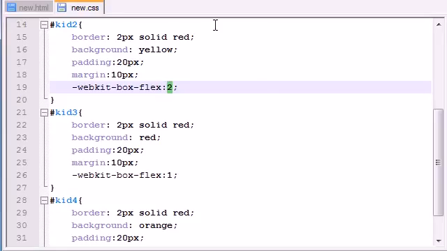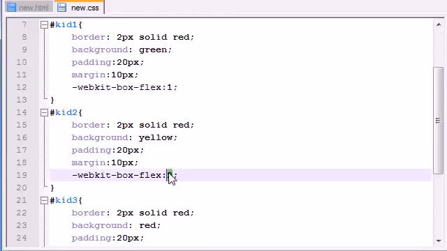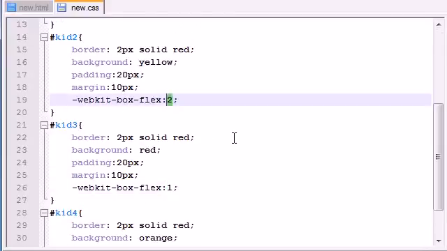Or you can think of it like this, it's easier. Whenever you have a box flex value of 1 and 2, the one with a box flex value of 2 is going to take up twice the width of 1. And 3 would take up 3 times the width as 1. That may be an easier explanation. So let me go ahead and change this back to 1.